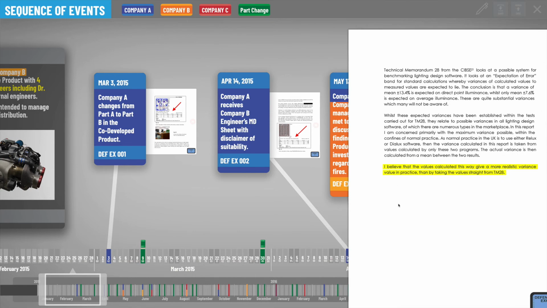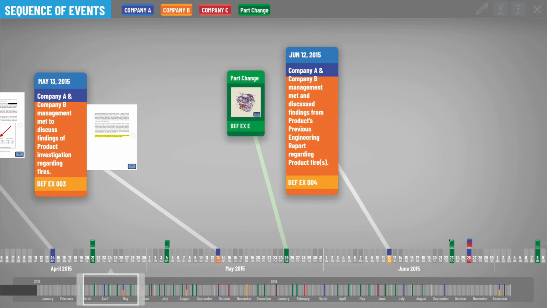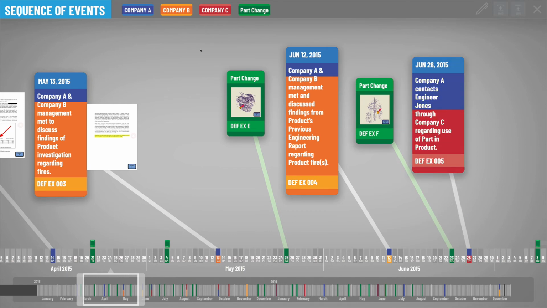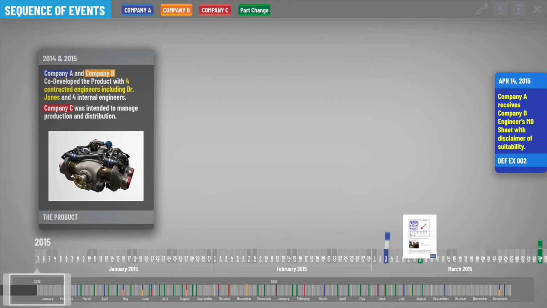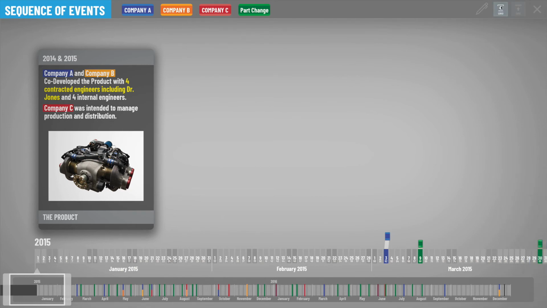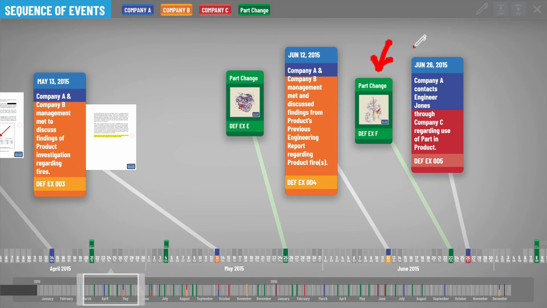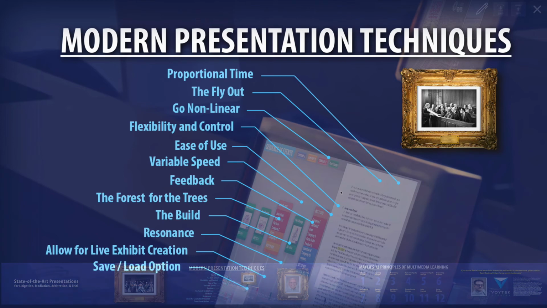Or if you're moving through something that's as large as a timeline like this, and you break for the day, hit the save button, then when you come back the next day, you can go right back to where you were at, which was right there. So a very important, very powerful piece of functionality for your presentations. Save load option.